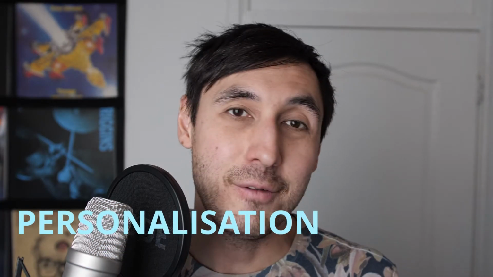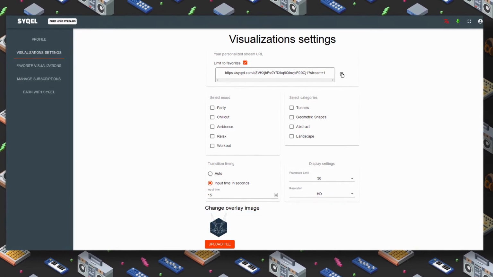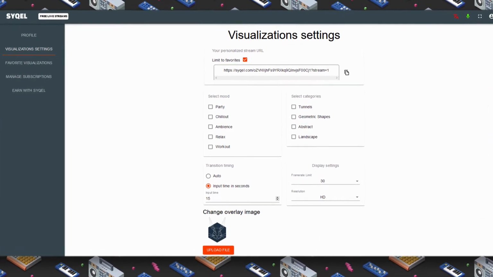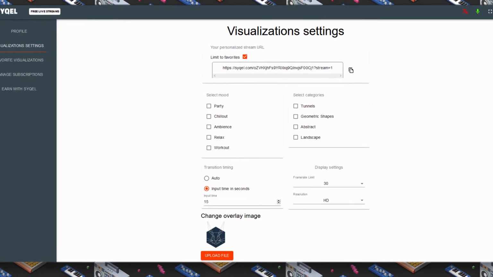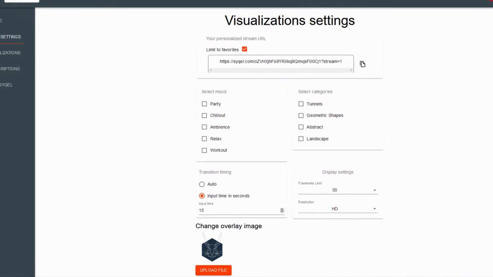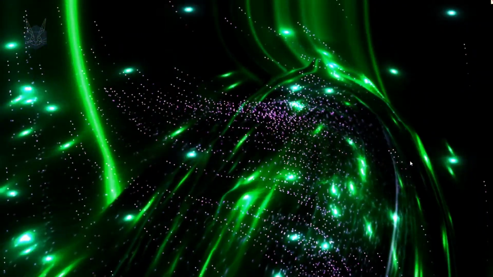Personalization. If you pay for the chill payment plan, you can choose your favorite visuals as well as mess around with other settings. You can change the mood, the different categories of the visualizations. You can also change the timing of the intervals, and you can also change the display settings. You can also add in an overlay image. I think that's basically the top level one.